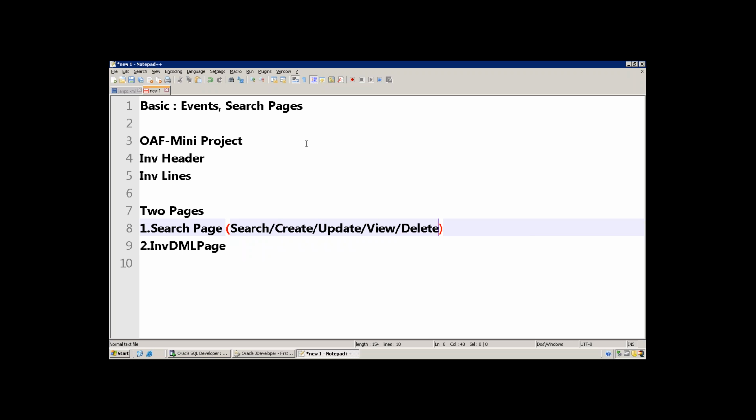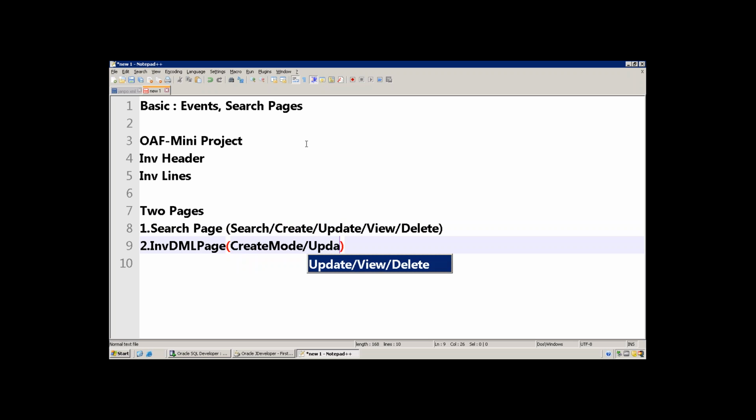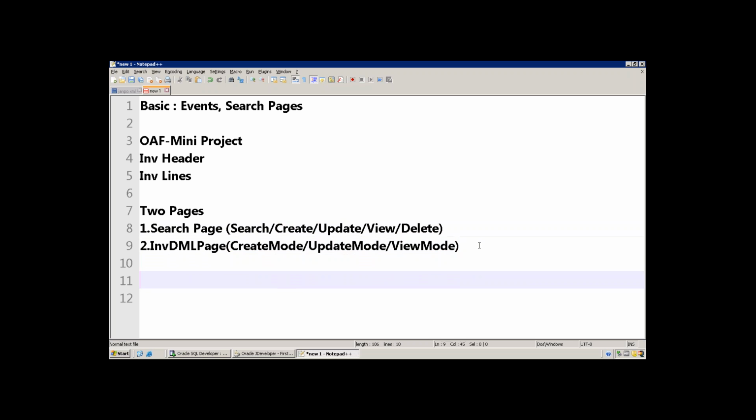Whenever the user clicks on create, view or update, we'll open the same page, the invoice DML page, in the appropriate mode. If he clicks on create, it will open the page in create mode, if he clicks on update, we'll open the page in update mode, and if he clicks on view, we'll open the page in view mode.